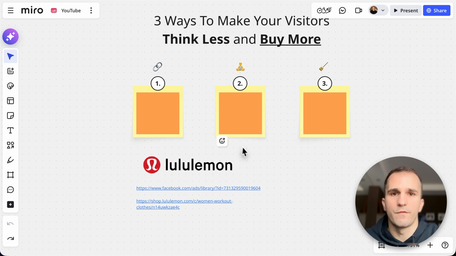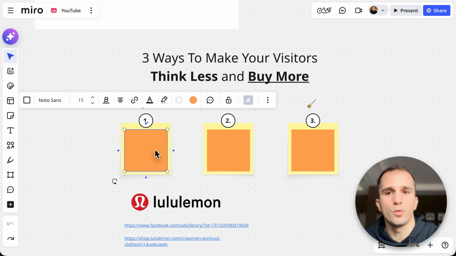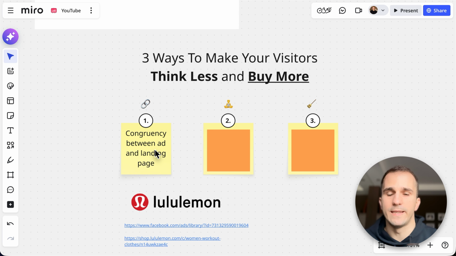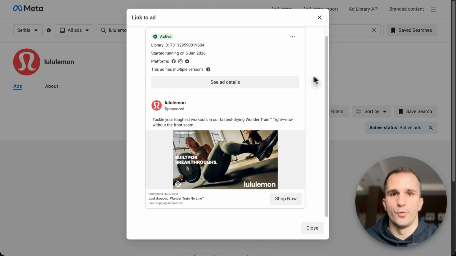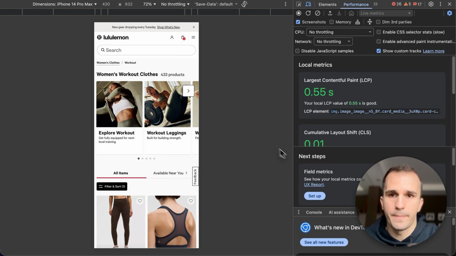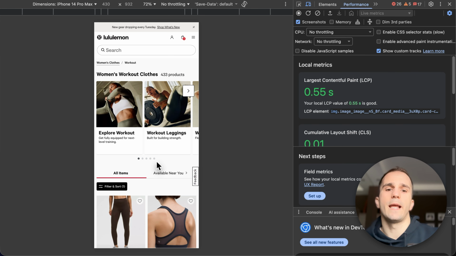The first principle we're going to cover here is that you need to have congruency between the ad and the landing page. This is one of the most important conversion rate optimization principles, and if you don't have it, you will have a high bounce rate and your CAC will just increase. Whenever somebody sees your video ad or static ad, likes it, clicks on it, and lands on your landing page, you really need to make that whole experience feel like the same experience, like they're in the right place after seeing and clicking on your ad.